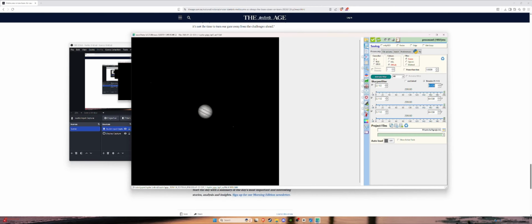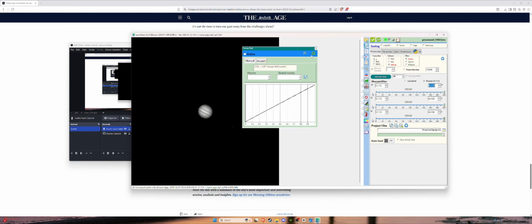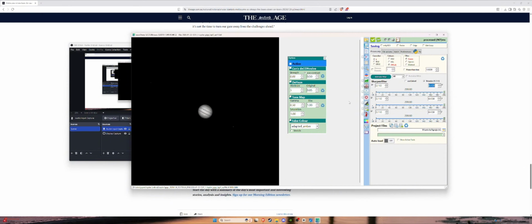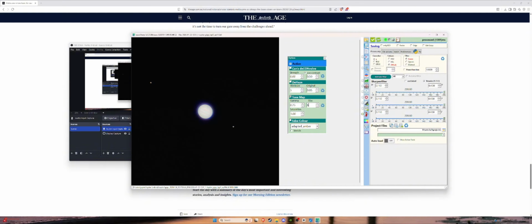I don't really mess with any of these. You can go with curves if you want. I don't really mess with it other than this one. This one I do like a bit. Tone map. Here we go. So it's quite like that. Put gamma to 0.75. Bias up to an 8.